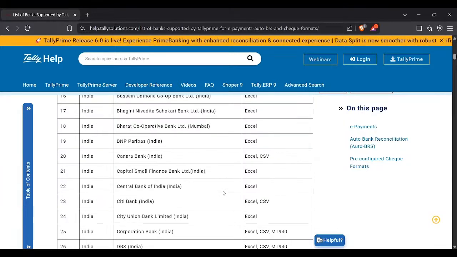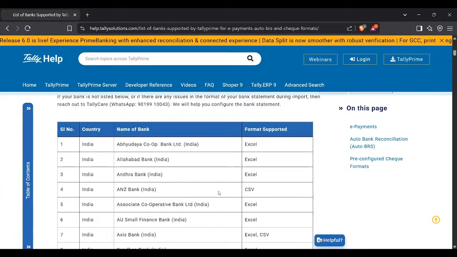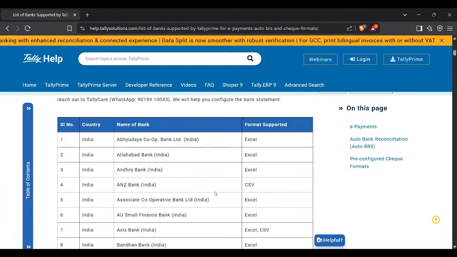Just in case you are importing your bank statement into Tally and it is not supported, then you can simply reach out to TallyCare and we'll configure it for you. So it will not take much time.